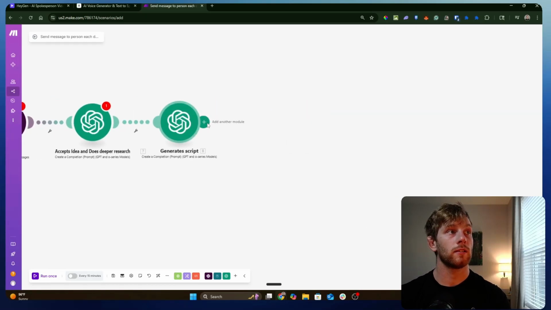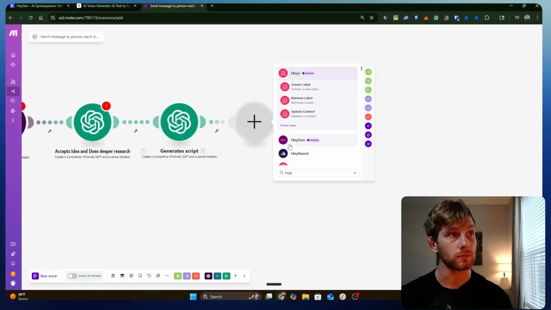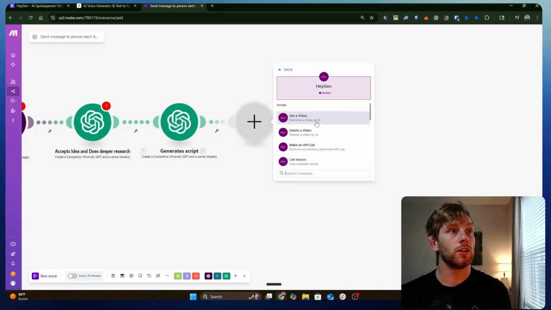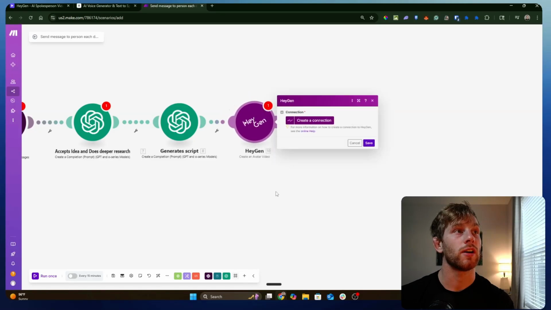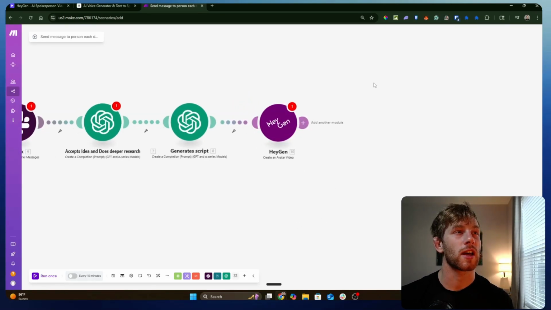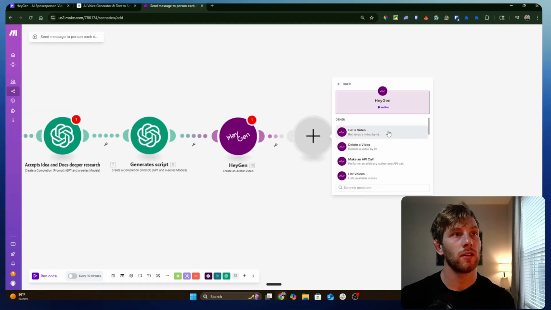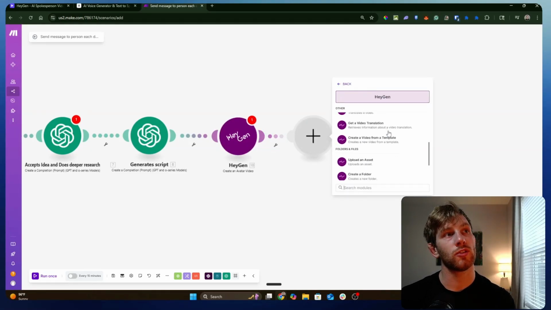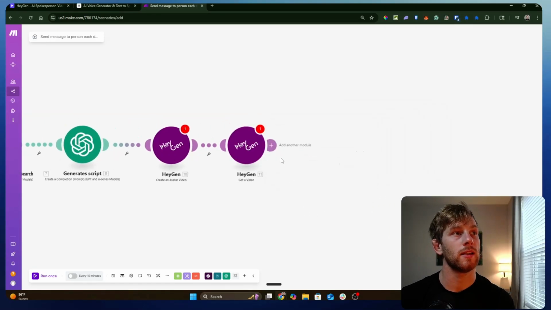And then we come over here. We go to HeyGen. You could come in here, create an avatar video, create your connection. There's a bunch of little settings in here I'd want to show you. But then once that's done, you should be able to get a video by ID.